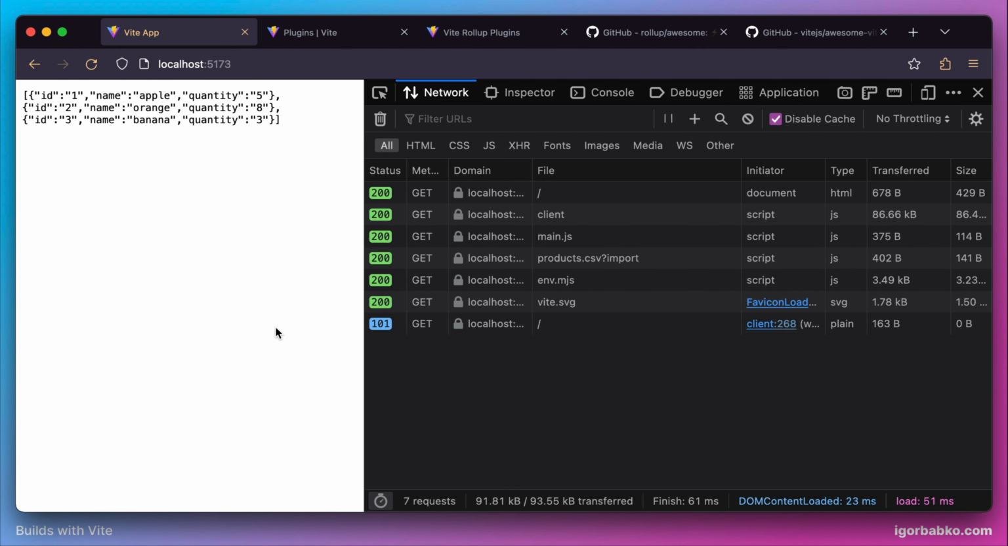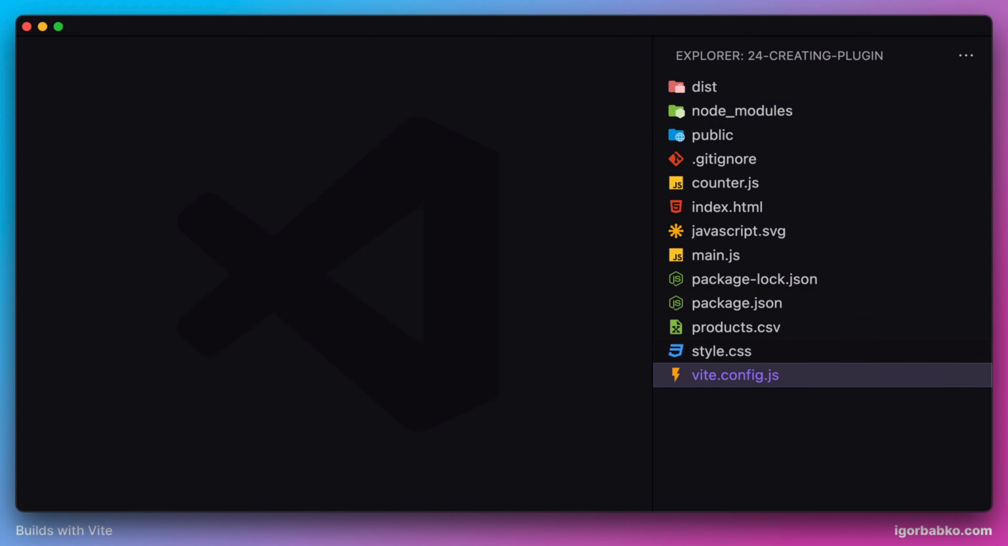In the previous lesson, we have implemented the plugin which allows us to import CSV files inside of ECMAScript modules. And the way it works is as follows. Whenever we import CSV file, the CSV syntax gets transformed into JavaScript array of objects. But currently our plugin is kind of inlined inside of Vite configuration.